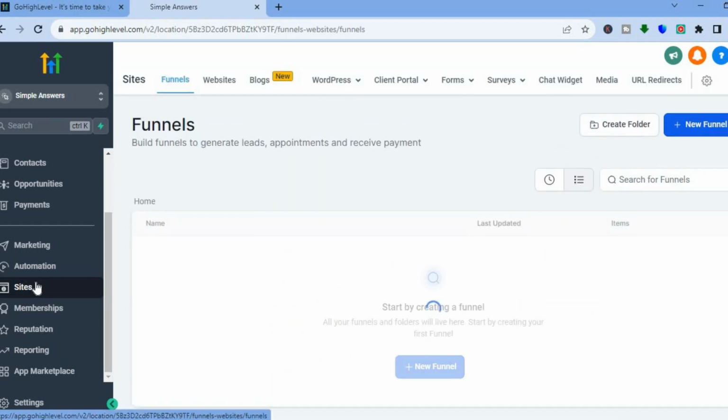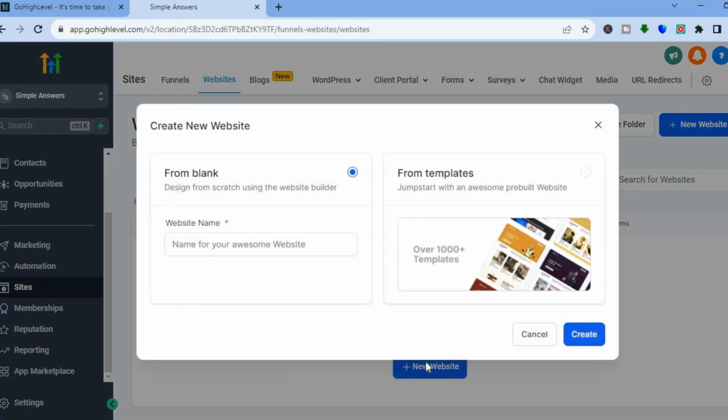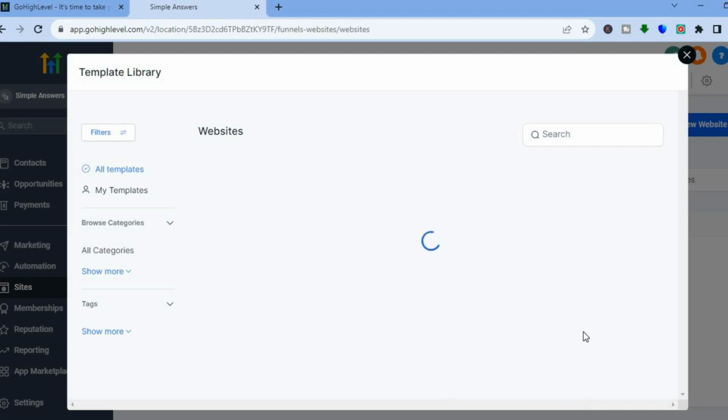After selecting sites, I want you to tap right where you see websites from the top menu option. After tapping on websites, you are going to tap on create new website. From here, you can add in your website name. So let's say, for example, I would like to call this website test. Then I would recommend that you start building your website from one of their templates. So we are going to tap on from templates, as they provide you with over 1000 templates. Then you're going to tap on continue.